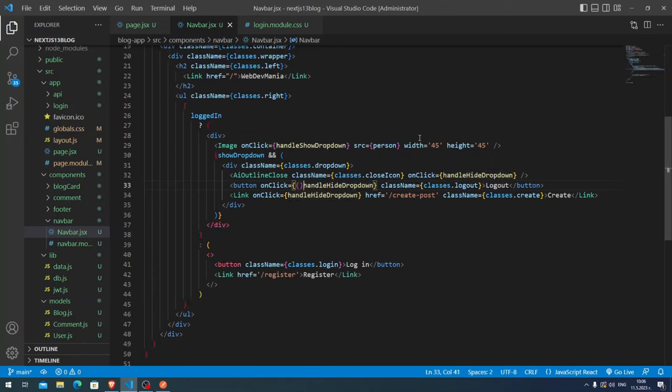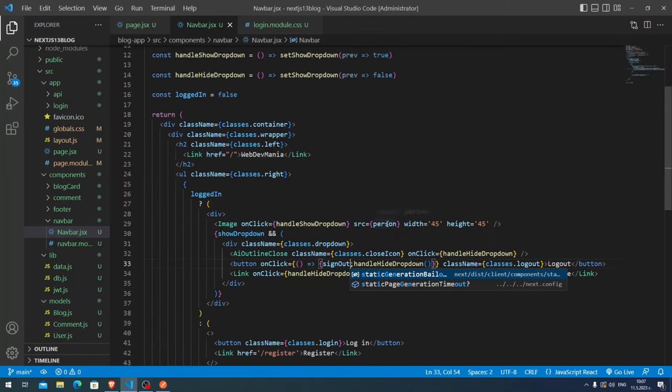So here, we have an arrow function, and we wrap this function with curly braces like this, and we call it with the parentheses like this. But of course, I want to call another function. That's why I've done all of this here. It's the signout function. I'm just going to import it here.